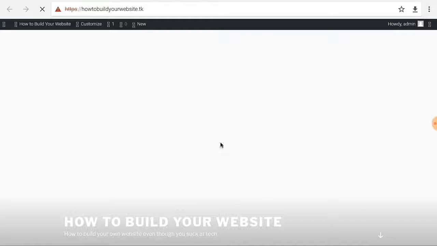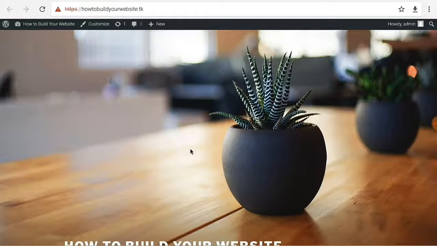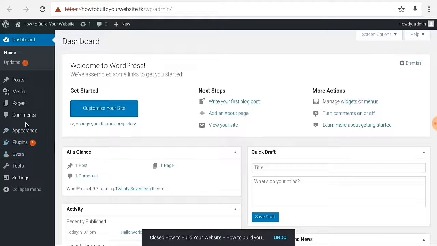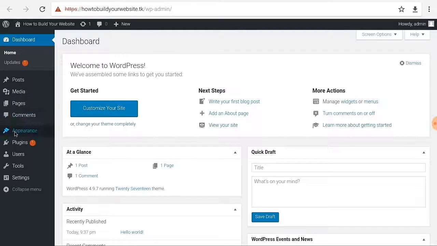On the new tab, as you can see, this is pretty much what showed on yours a while ago. To change this look and give it the general look that you want, the very first thing is to go to appearance.